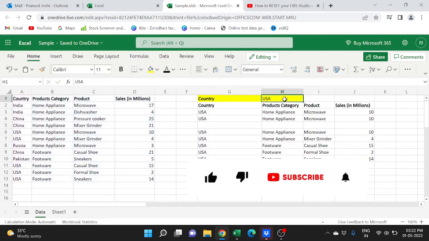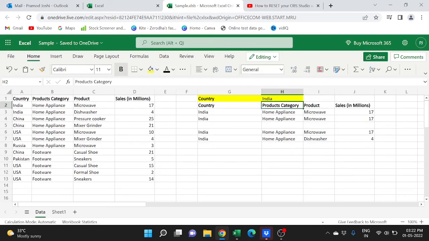Let's check whether our formula is working correctly or not. Instead of USA, let's select India and hit enter. The formula works exactly the way we want it, right?